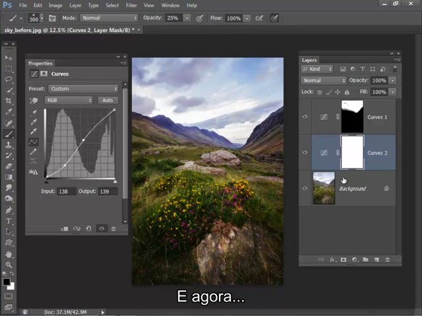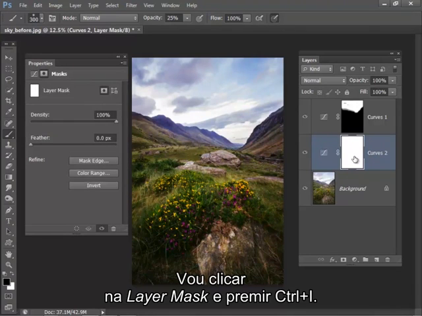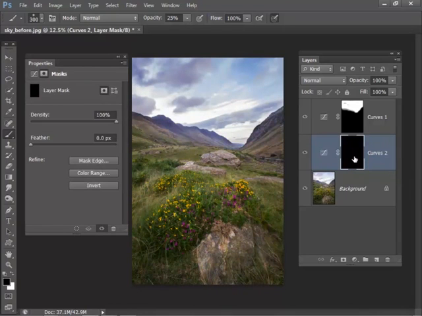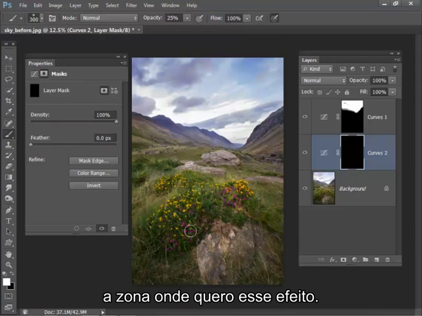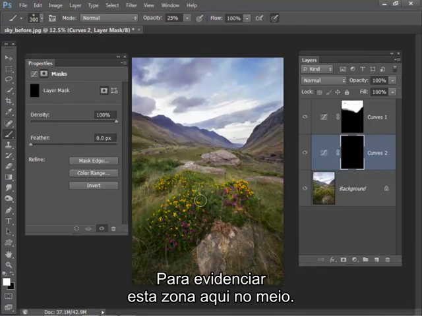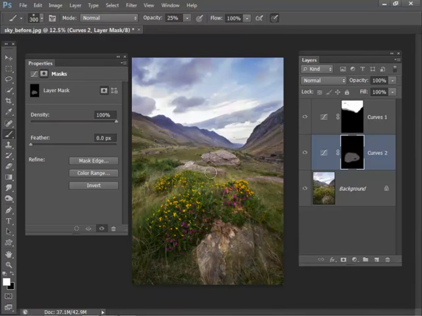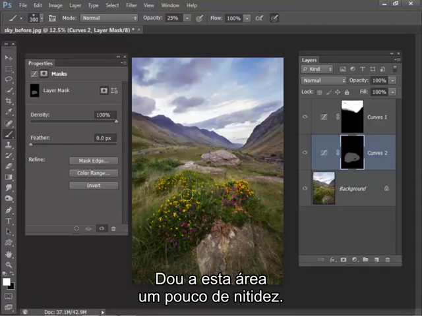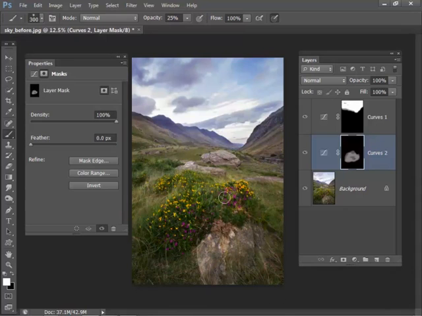And now I'm going to click on the layer mask and hit Control I, and I'm just going to paint in using a white brush where I want that effect, just to bring out this area in the middle, just to give this area a sense of more sharpness and greater contrast.